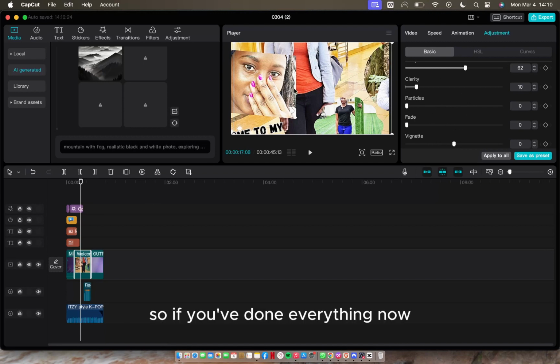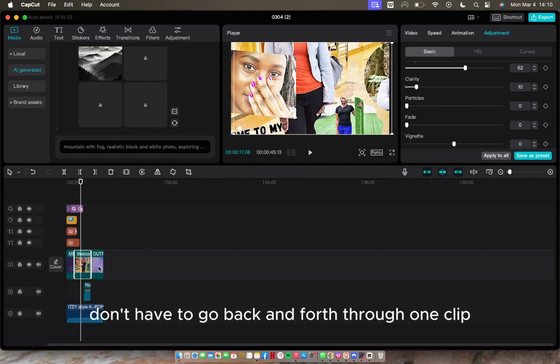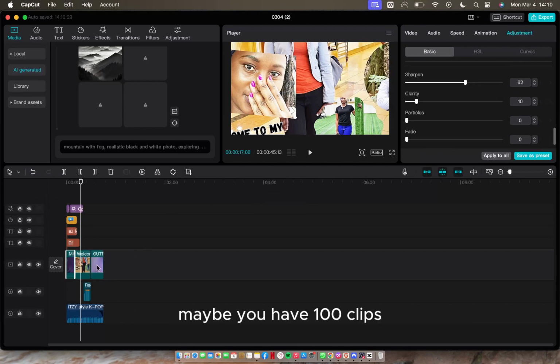So if you've done everything, now you want to make it easy, you just apply to all. It's going to apply to all the clips so that you don't have to go back and forth from one clip to the other. Maybe you have 100 clips. So what you do, you just click on apply to all, and it's going to apply to all the clips. Now what else am I forgetting?